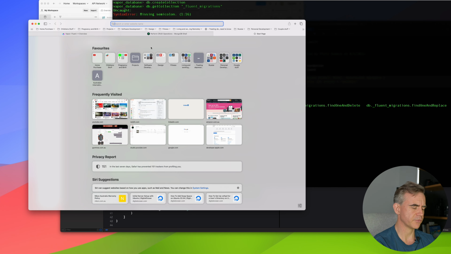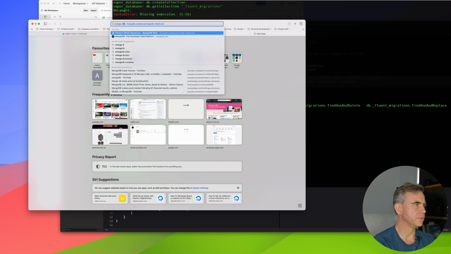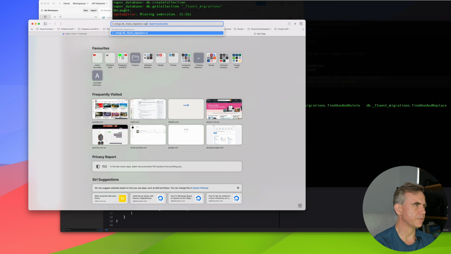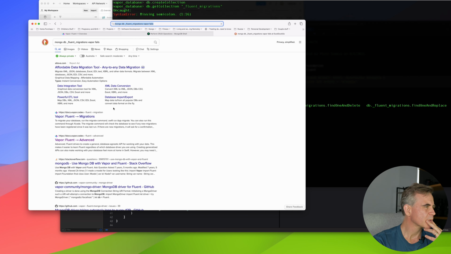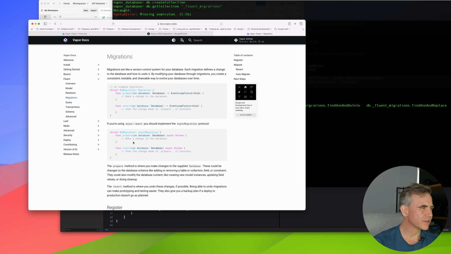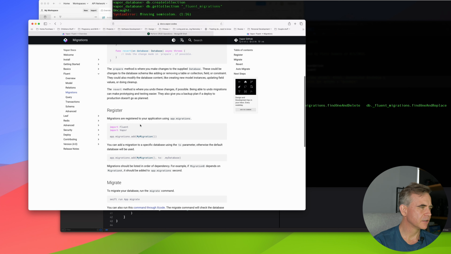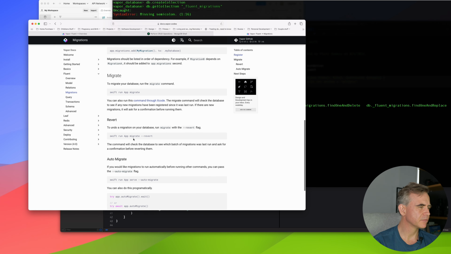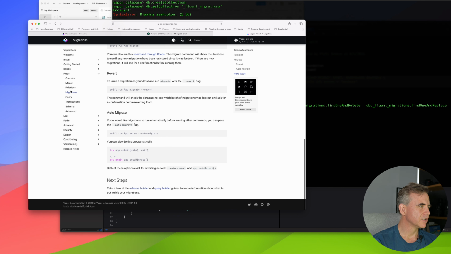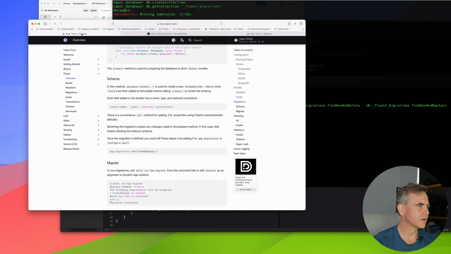Let's have a search. So if we go MongoDB, fluent migrations, Vapor, returns fails. What do we come up with? To migrate database. So then, okay, we have our migrations, right? Add my migration. Cool. And then we run it. And then we can revert it. Sure. Okay.